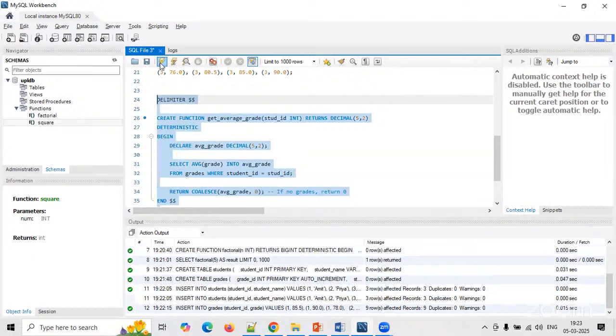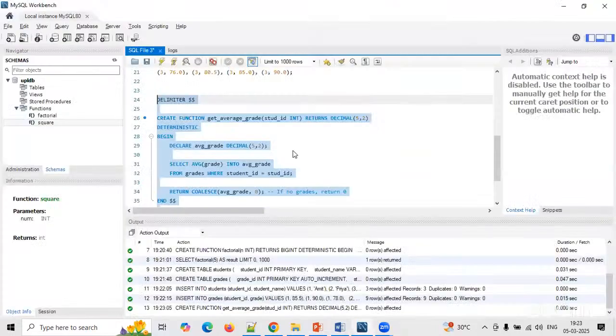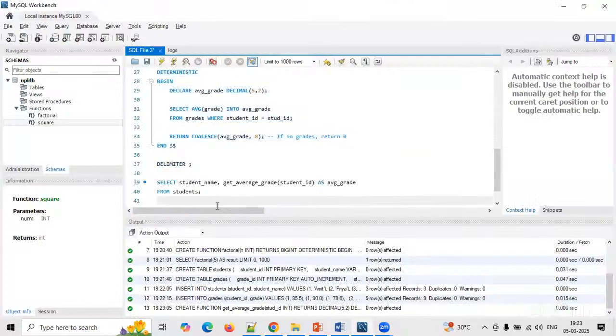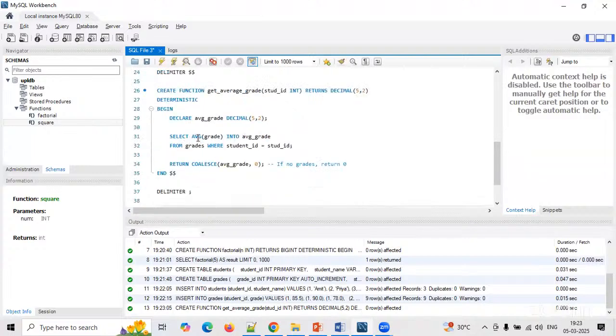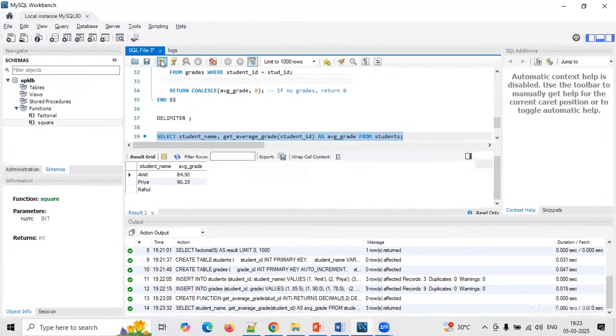So now this is the function. Let me execute the function. So function has been executed. Now, once this is done, this is the function, how to use this. Here, this is the predefined function they have used. Here, what I'm using is my own custom function. So this is how we are using it. So AVG grade and student name I am displaying. So this is for every query.